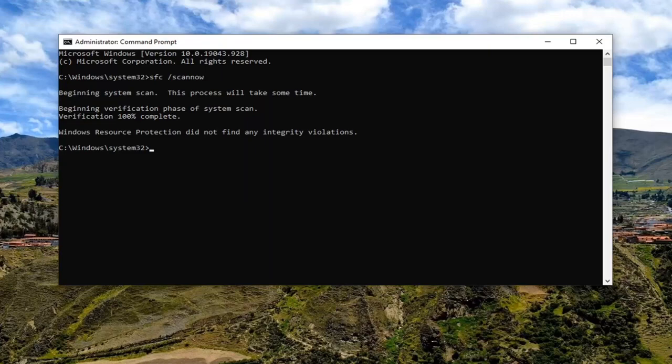Okay, so once that's done here, go ahead and restart your computer, and then hopefully your issue should have been resolved.